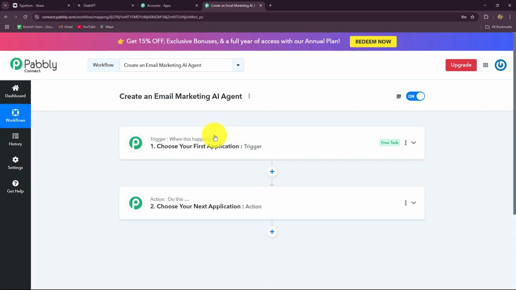Now let's suppose I want that every time I'm going to receive a new form submission on Typeform on my website through a lead or a potential client, automatically a personalized email according to the needs of that client, according to all the details, should be generated with the help of my AI agent, that is through OpenAI. For that, let's suppose I'm going to take Typeform in my trigger and OpenAI in my action step. When we are going to set up the connection between these applications, then we will see that action is going to follow what the trigger commands.